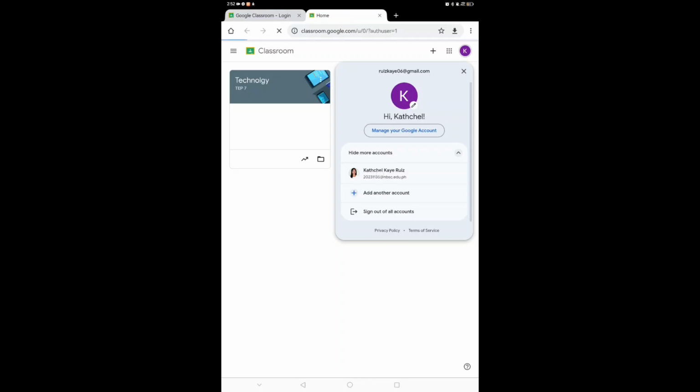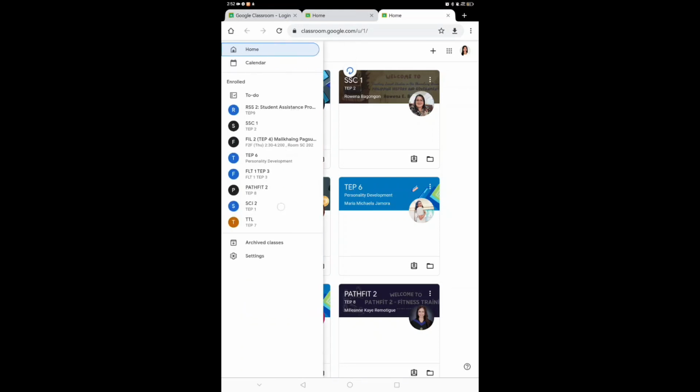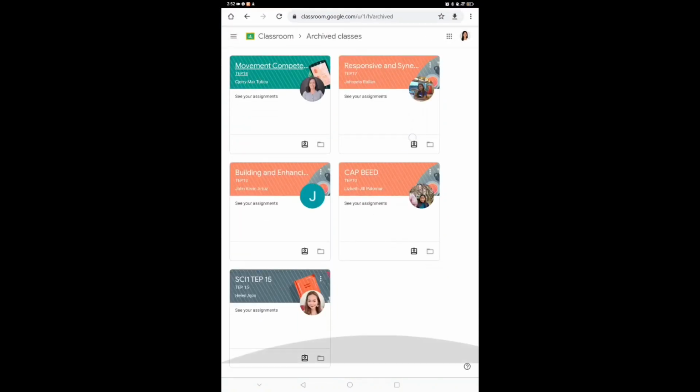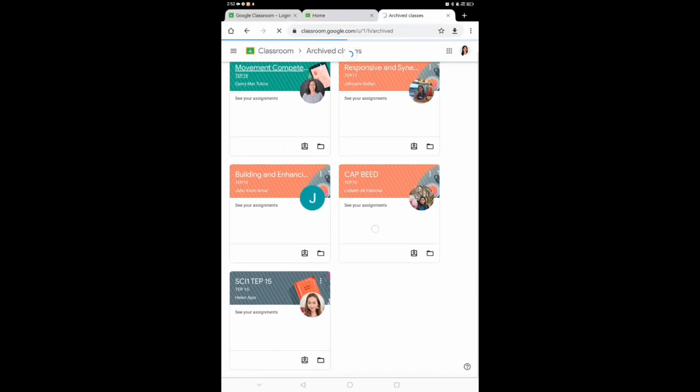So here, let's go to your institutional email. Here are the things that you are going to use as a student. As you can see, these are the subjects that we are enrolled in college. And then we have archived classes as well, the subjects that we were enrolled in our first semester.